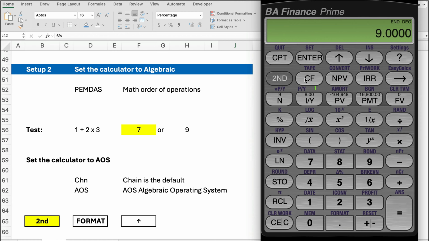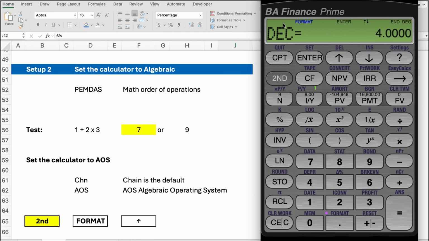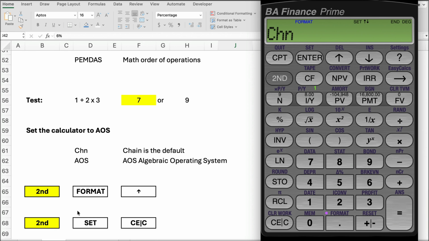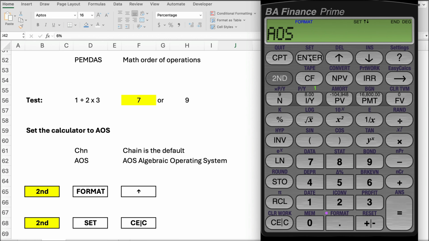So we're going to show you how we can set this where we can do this and it's going to be correct. So let's do second function format. You see second function format, we're back to decimals, but let's go the up arrow and we see chain. So here's what we see. We see chain and you see it has right here set. We're going to do second function and set above the enter, and we'll change it to AOS.